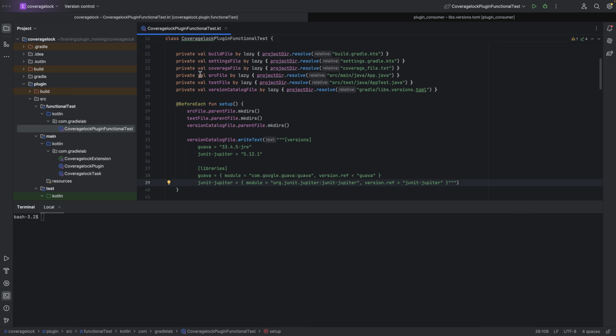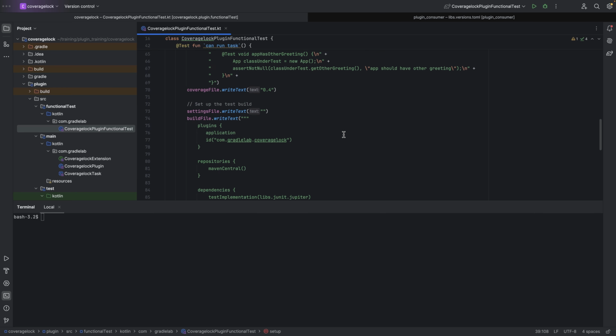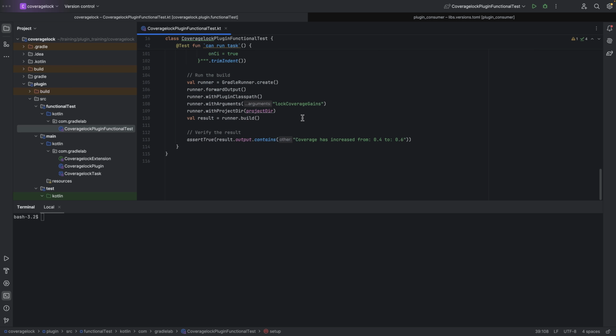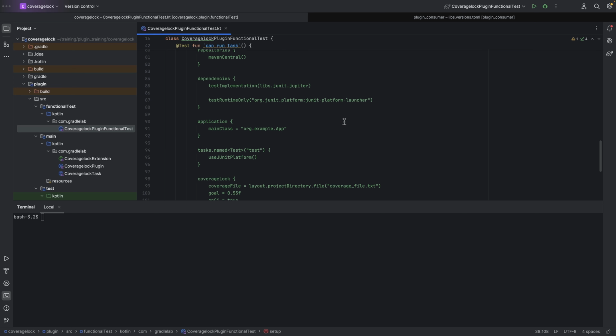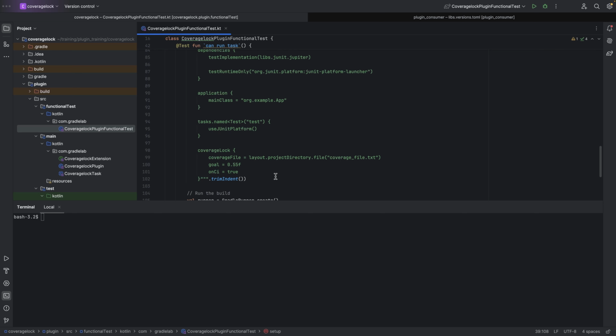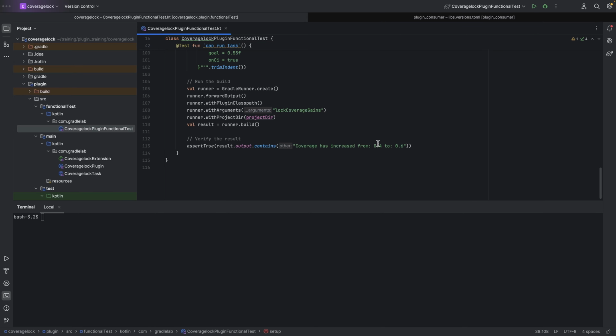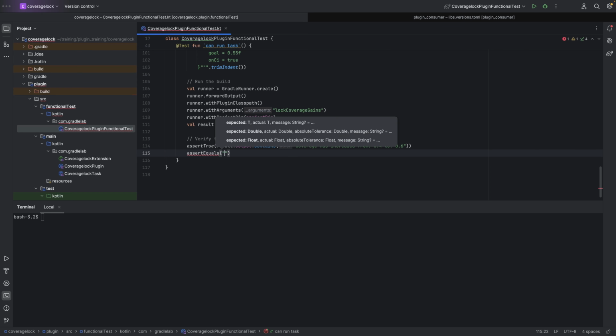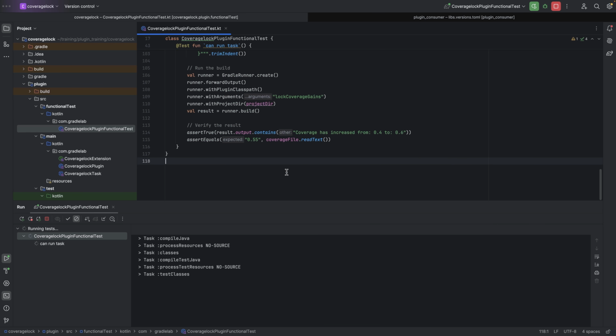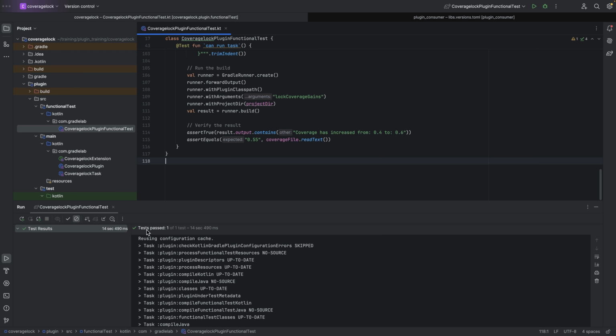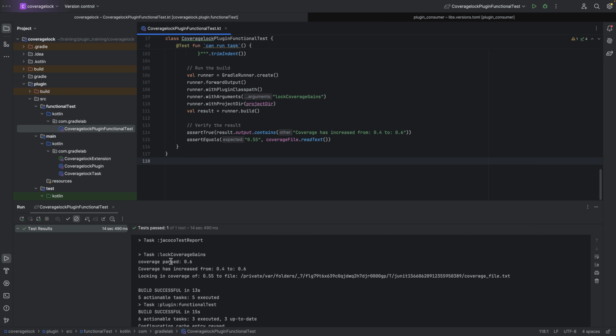Now that we have the coverage file, we can also assert the contents. After the task runs, it should be 55% because our goal was 55%, and we know that it'll get up to 60% with the additional tests that have been added. So we can say assert equals, and it'll be 0.55 for the contents of the coverage file. We can run the functional test from the editor and see it passes. We can also look at the console output that was generated.